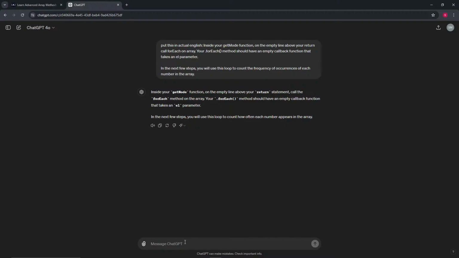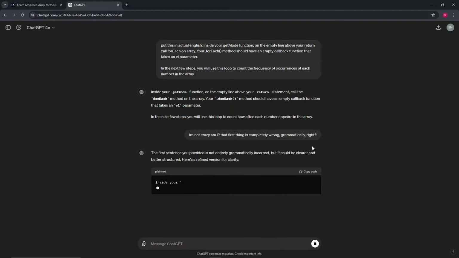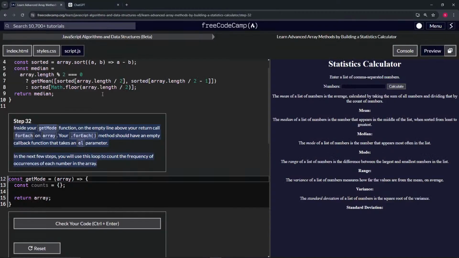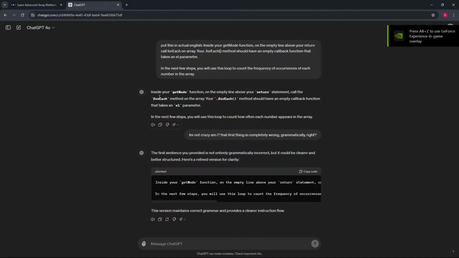the array. I'm not crazy, am I? That first thing is completely wrong grammatically, right? Let's put a comma there. I don't want to be grammatically wrong myself. Hey, that's what I thought. All right, so let's get back to it. I don't even remember what it said.